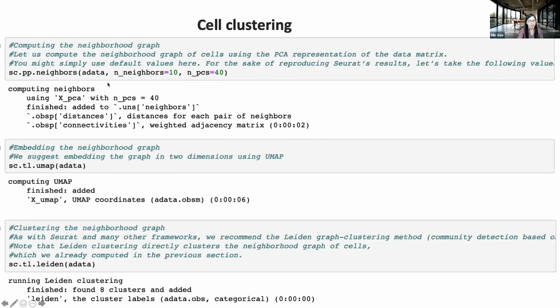And so next we do the cell clustering. We compute the neighborhood graph of the cells, using this function. The number of neighbors we use is 10, just from the PCA plot. The value is from the PCA plot. And then next we can embed the neighborhood graph in 2-dimensional UMAP using this function showing here.